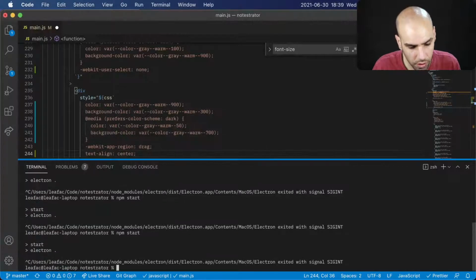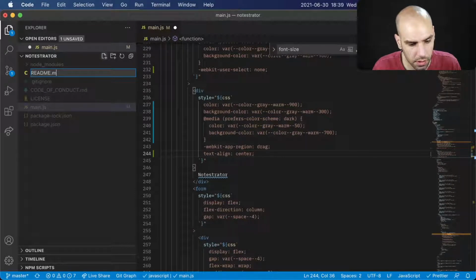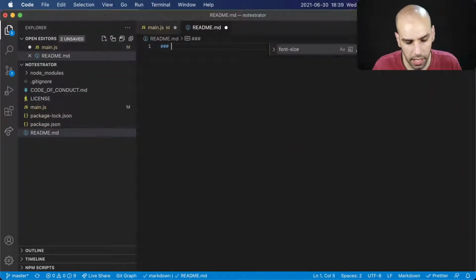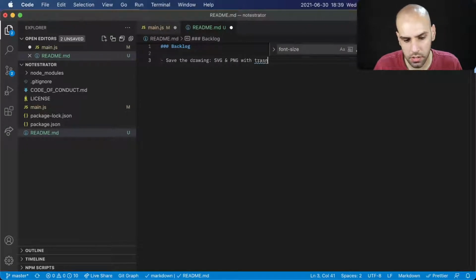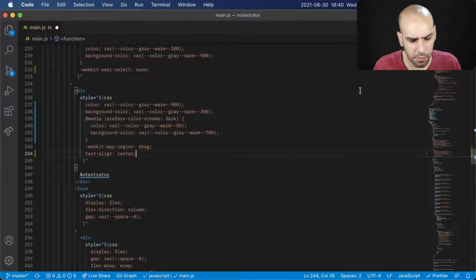And you know what we could do? We could start a README. And in the README, we could have like a backlog of things that we want. So save the drawing, and I'll say SVG and PNG with transparent background. Yeah, so that is definitely possible, and I'll keep that in mind in the future.